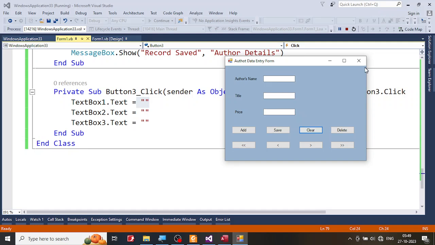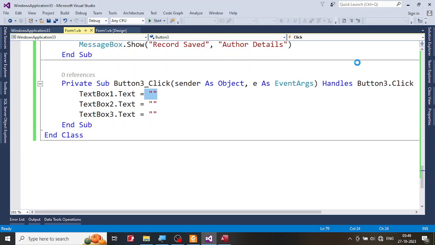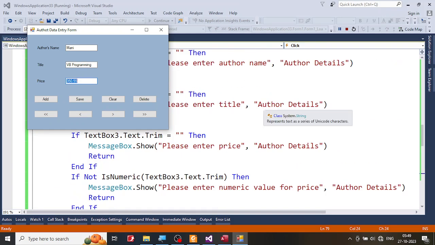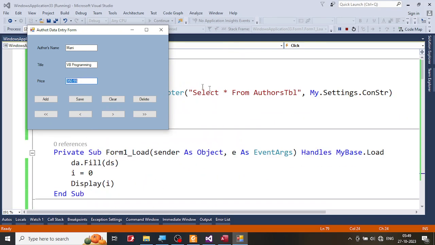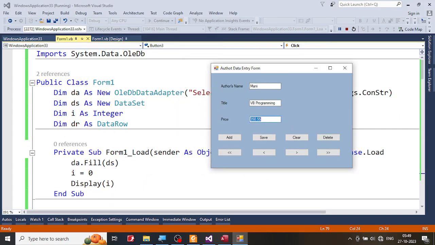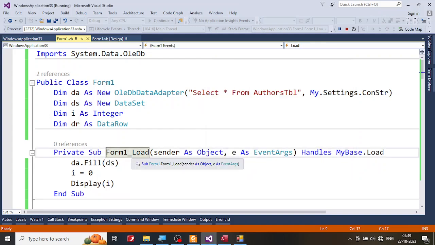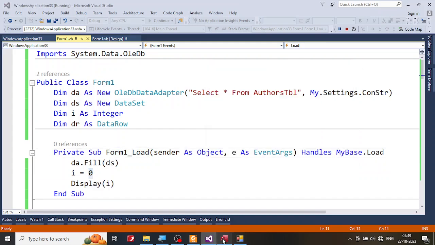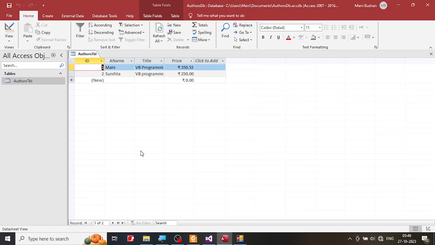Okay. One very important thing you will notice is, when you run the program, it will show the first record. Why is it showing the first record? Because if you look here, when the form is loaded, you go and fill the data set, no doubt, and you display the first record, the index 0th record. This is the one that it's going to show. That's the first record it's going to show.